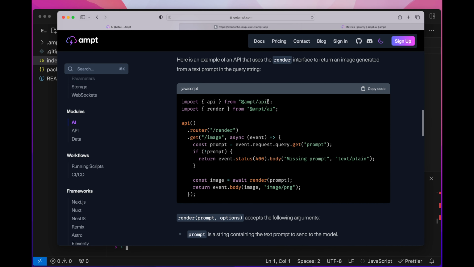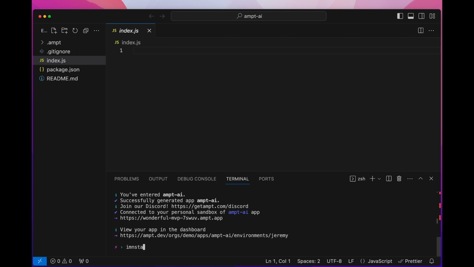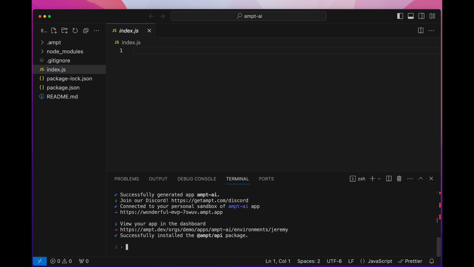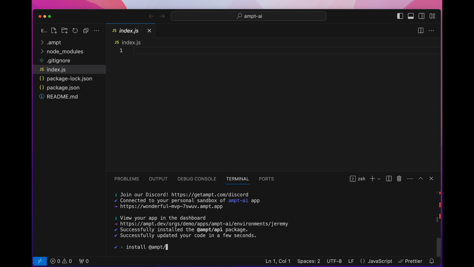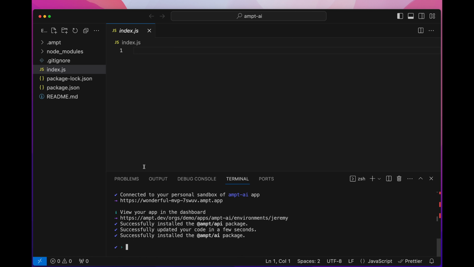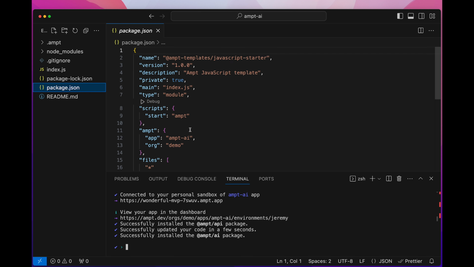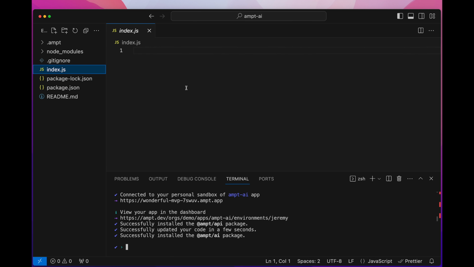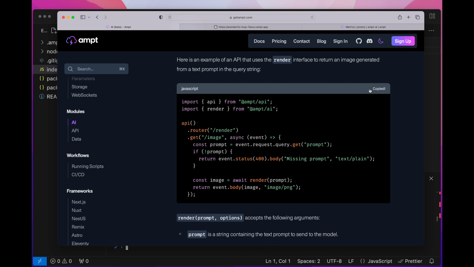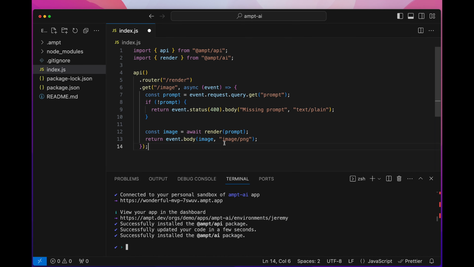So we need to have the Ampt API and Ampt AI modules installed. So we can just come over here and install @ampt/api. And then I'll go ahead and install that for us. Again, this is just npm, so it uses whatever package manager you're using, and then I'm going to install the AI one as well. So this will go ahead and install that. And again, you can see from your package.json that we now have these two dependencies installed. Again, just simple JSON, nothing overly complex. So I'm going to copy this code here and just go ahead and paste this in like that.